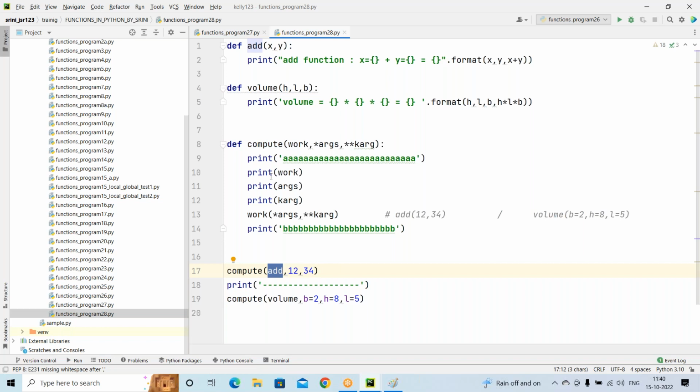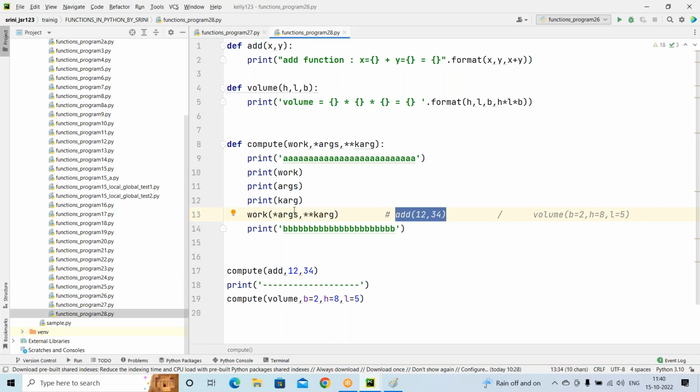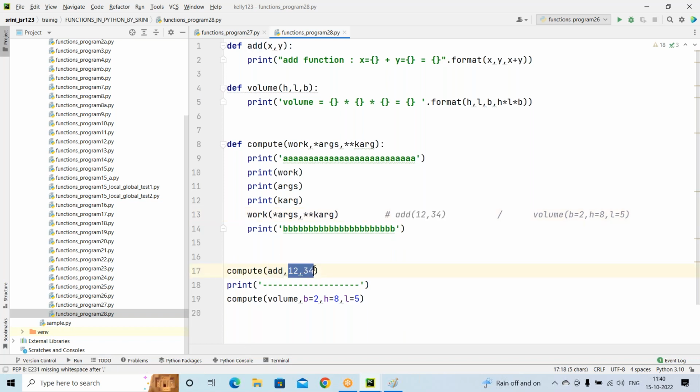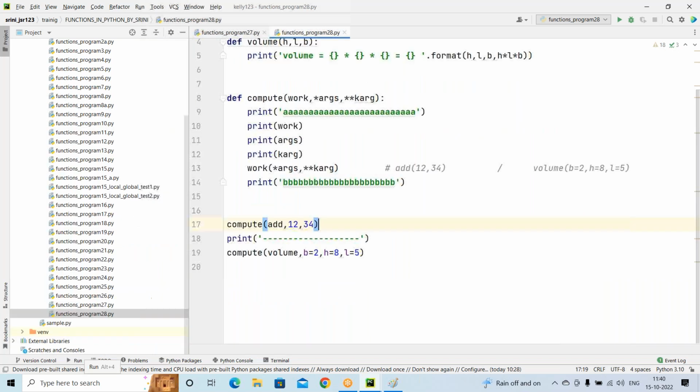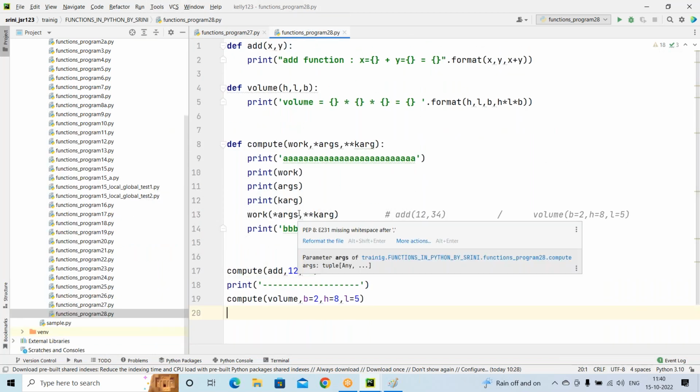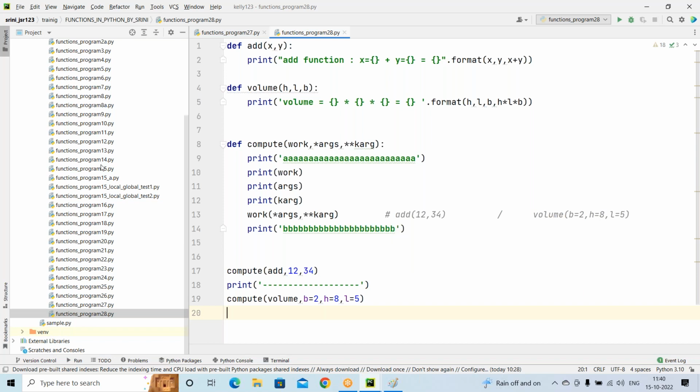That means what? Add function I am passing as a parameter to the compute. And 12, 30, 2 variables, 2 values, that goes to args. See here, work parameters I am passing. So add 12, 34. This is how the add function will be executed inside the compute function. Because add function I am passing as a parameter and also values I am passing. In the second case, volume function I'm passing as a parameter and keyword parameters I'm passing, right? Like this, you can pass a function as a parameter to another function, and inside the function you can use it. So function is a code object in Python.